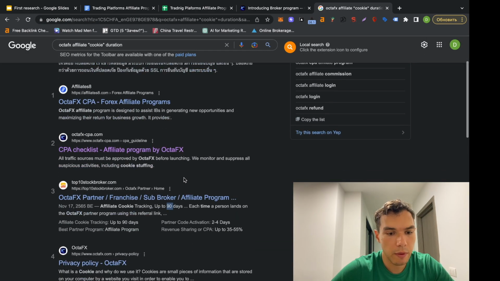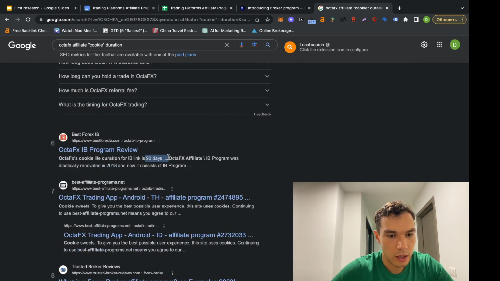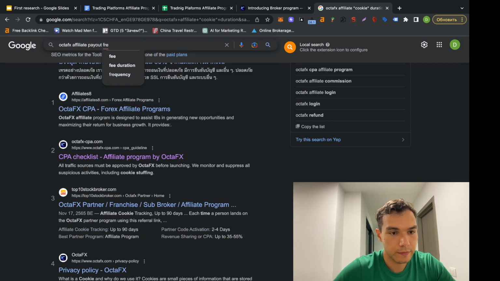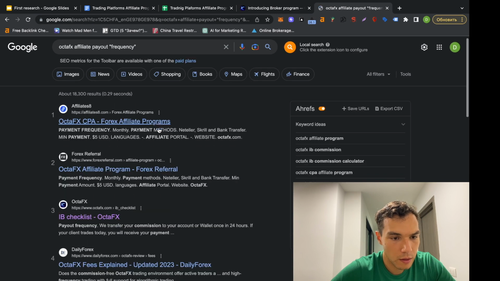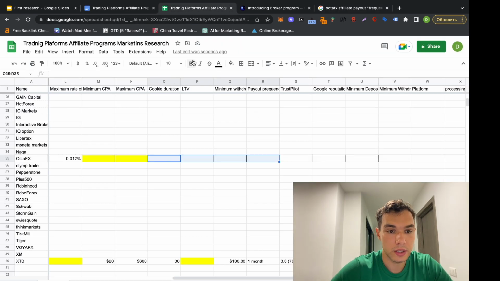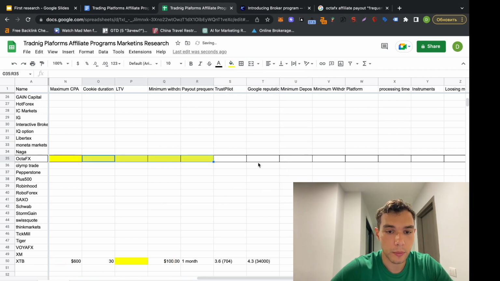I see on a couple of websites that cookie duration is 19 days, at least 2 websites, but both are third-party websites, so we can't fully trust them. Let's check payout frequency. I also don't see any signs about payout frequency. So let's color these fields also in yellow, and we will write an email to customer support.